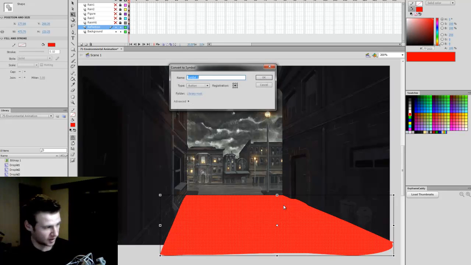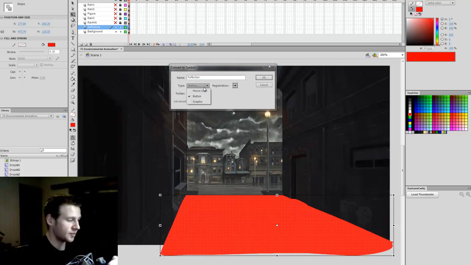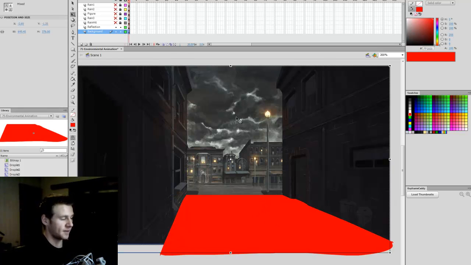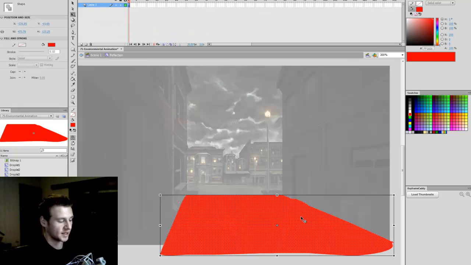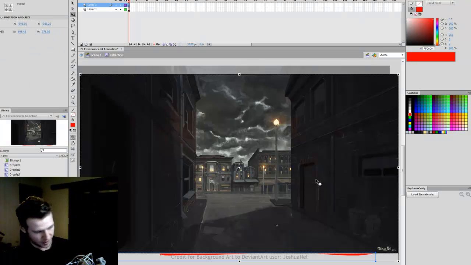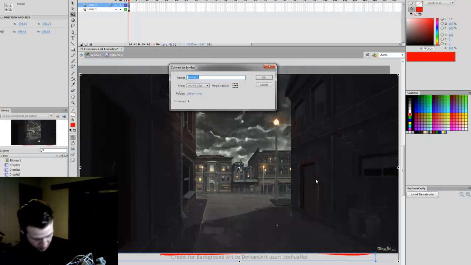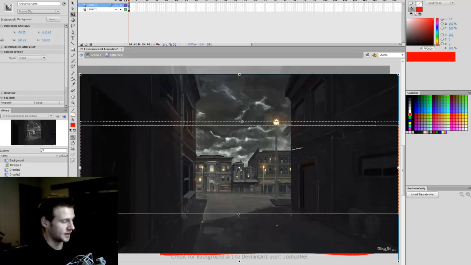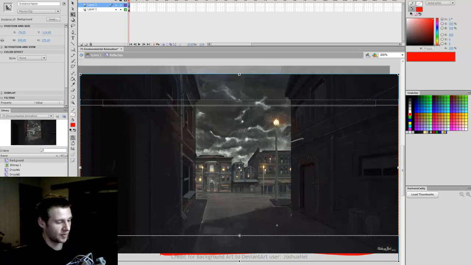I'm going to hit F8. I'm going to call this reflection and I'll make it a movie clip, not a button. Okay. Then I'm going to select my background image on the frame below and copy it. Then I'll go inside this clip. I'm going to make a new layer, hit paste, hit F8, and I'll call this background, and I'm going to flip this upside down like this, but I'll make it a bit shorter.